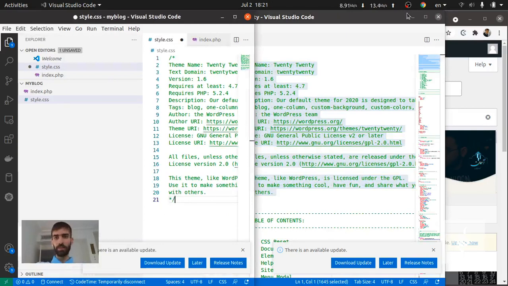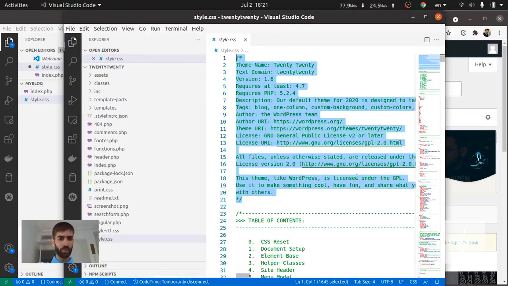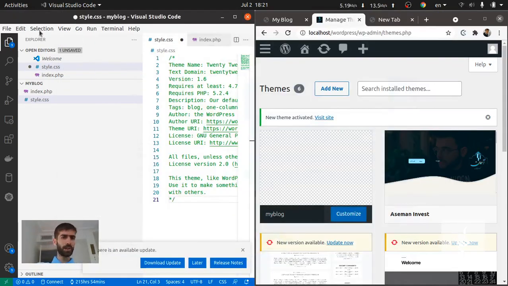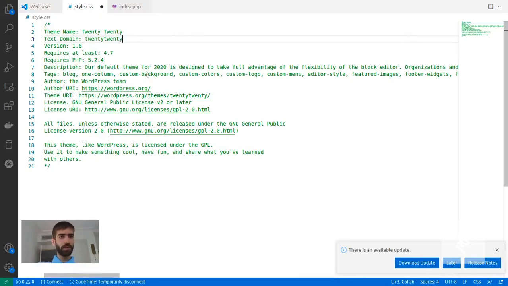And here, I think I don't need it anymore. I can close this file. This is my blog theme at the moment. And let me make it full screen so you can see everything here. So the theme name would be my blog theme. The text domain would be my blog. Text domain is really important when you are going to have a multi-language website.